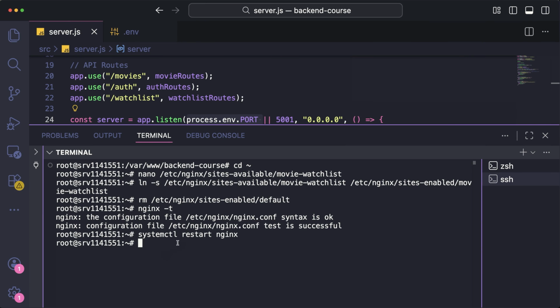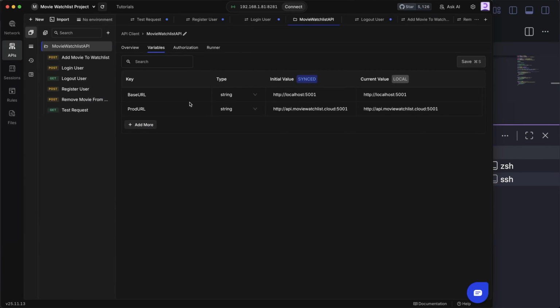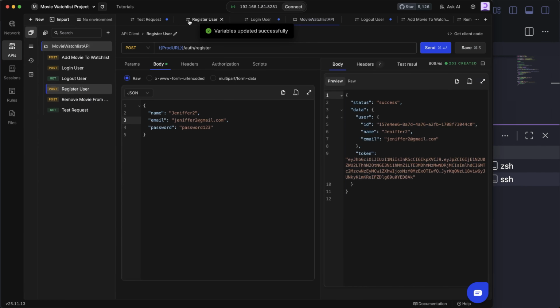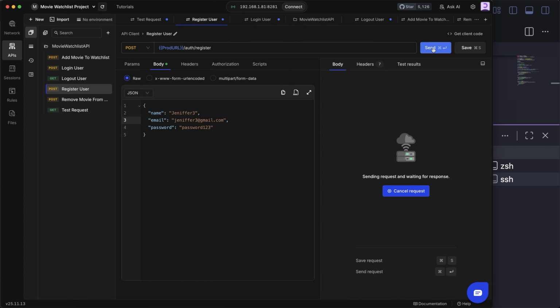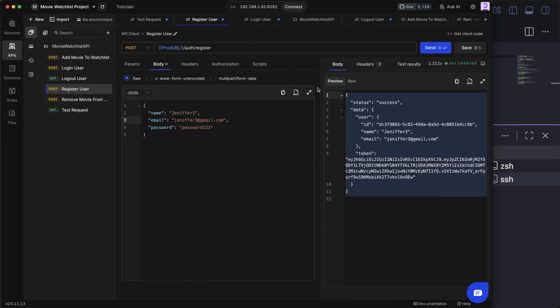and we can run systemctl restart nginx. Perfect. Now, this means that if we go here to requestly, and I remove this 5001 from here, I remove this 5001 from here, I save it, I come back to register user, we create Jennifer3, and I click send. You see that this also is successful.